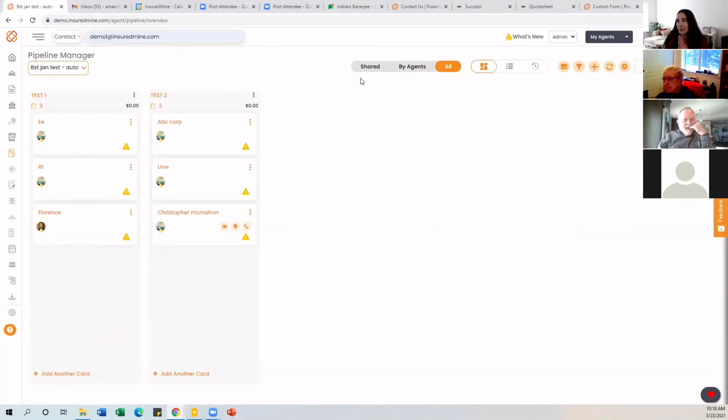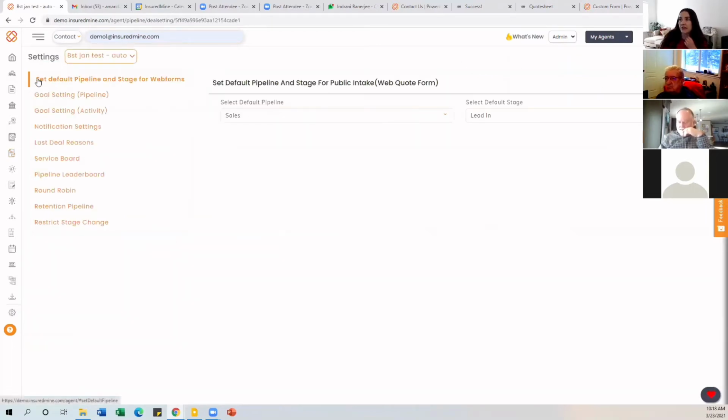But for now, you'll go to pipeline manager, of course, always being logged in as an admin. And then you'll go to settings here and then settings again. And it's this very first option. Ah, okay. So this is where they will come. Great.